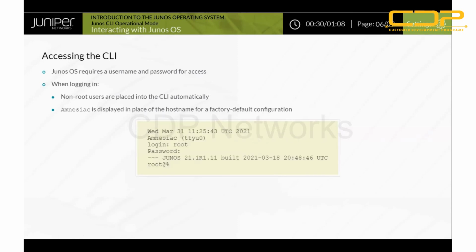And see here, amnesiac. If you see this word after the booting process, this device has no initial configuration. This device has no built-in configuration. There is just the factory default configuration. No protocol configured, no firewall service configured, no services configured. Nothing is configured on this device. This is called amnesiac.